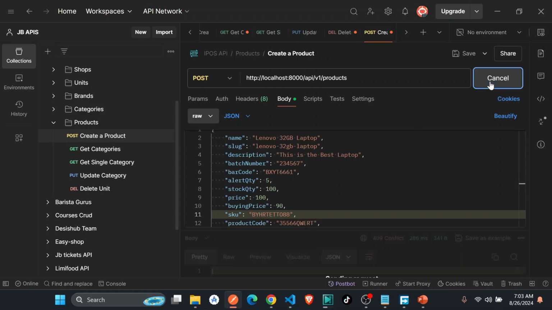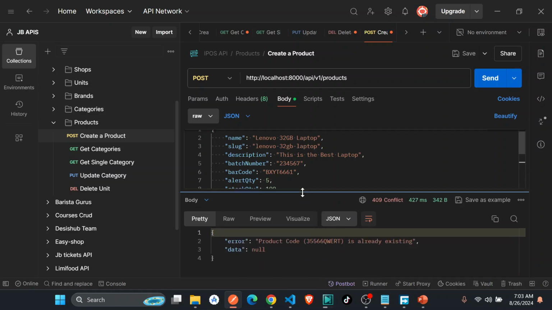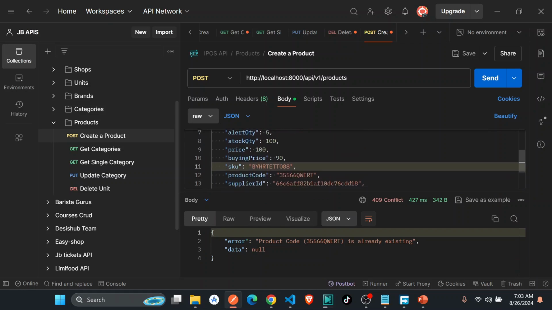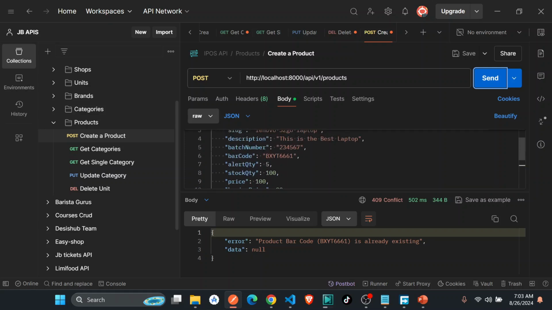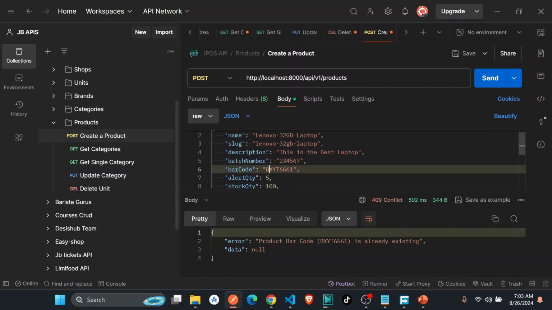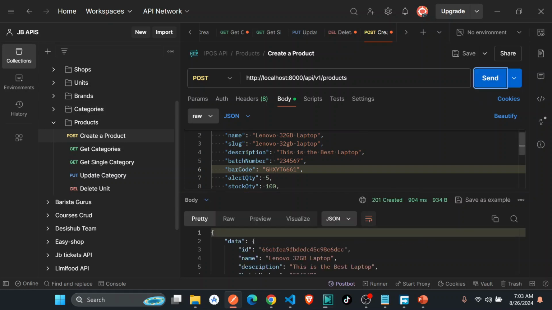If we try to create one more time, we get some other error, and the product code is the same. So you can just go ahead now and change the product code. Here you can put 456. And then if we send this, we have one more error, the product barcode. So you can just go ahead and change also the barcode. Let's say this one GH. And if you create, this time it is created.